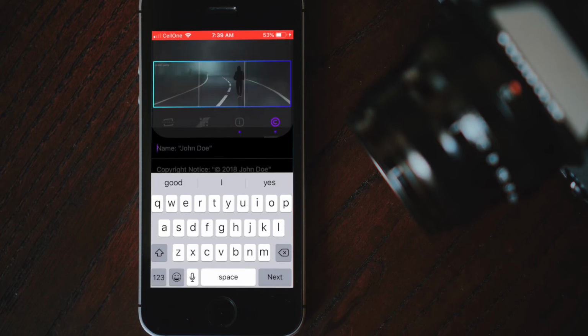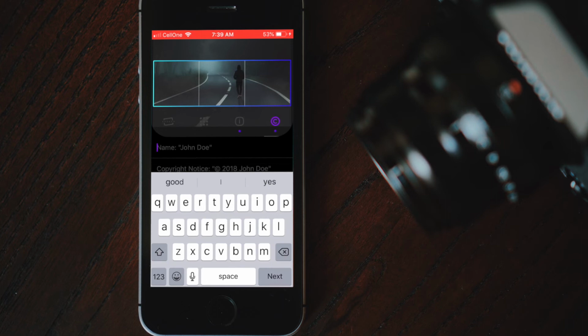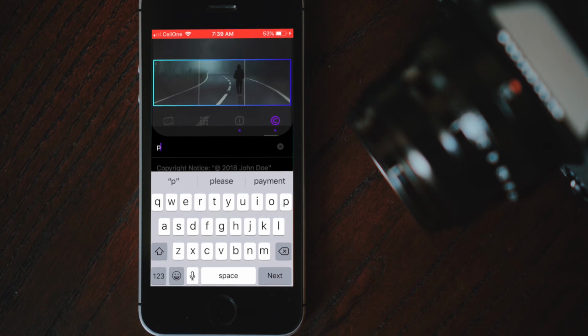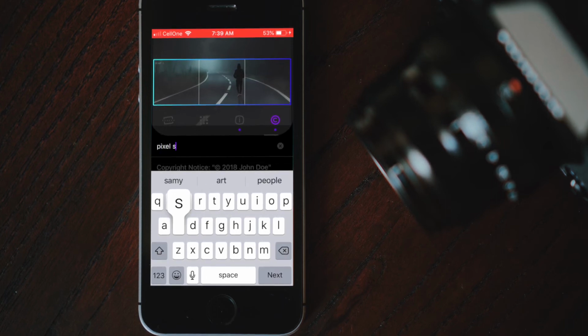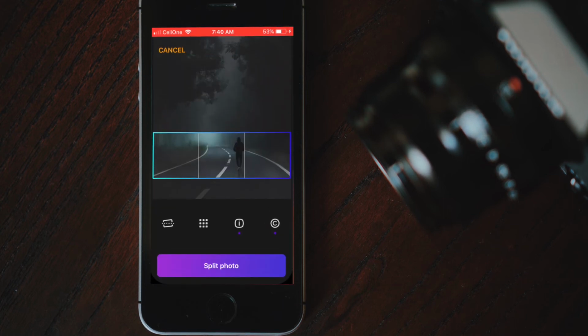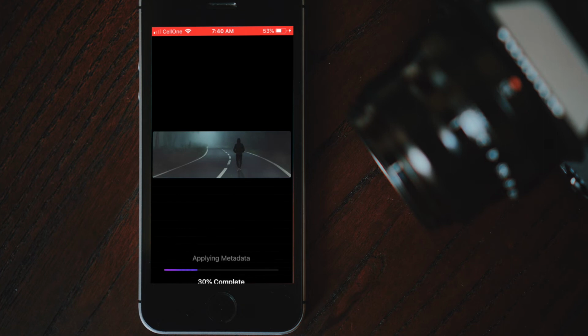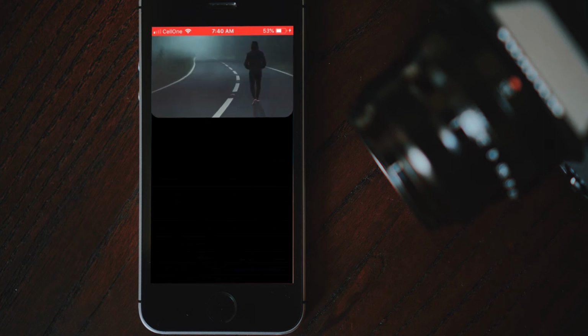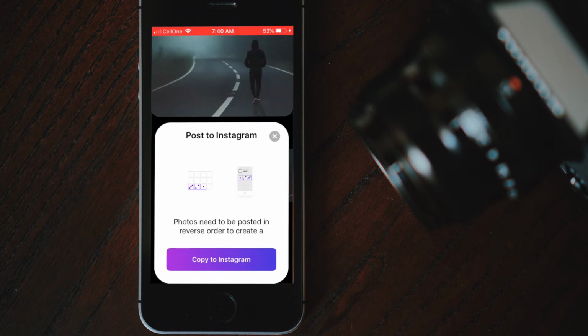The fourth option is the watermark option. Like if you want to watermark your images at any corner, by placing your name or anything which you feel like. I am not a fan of watermarks, so I'm not going to give any kind of watermarks, but you guys get the idea. And then click on split photo, and then it will take some time, and then it will split the photo into 3 parts, and it will do that pretty accurately. You guys don't need to take care of anything else, just upload the thing on Instagram.